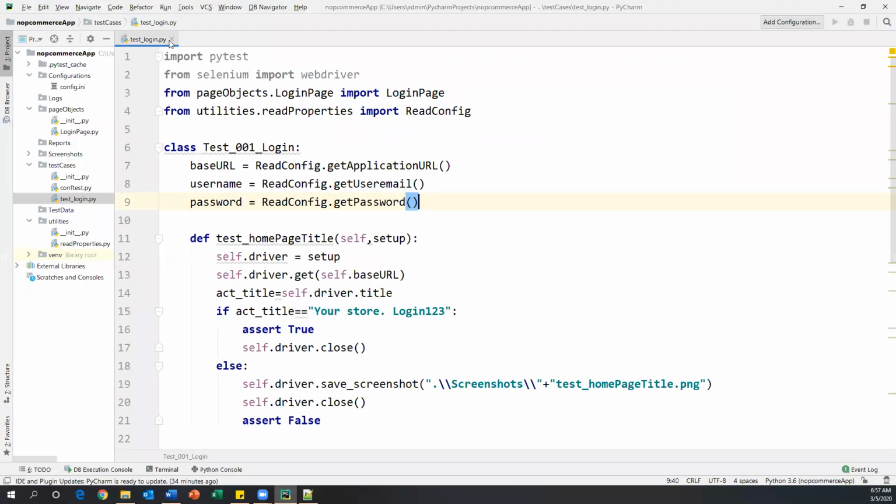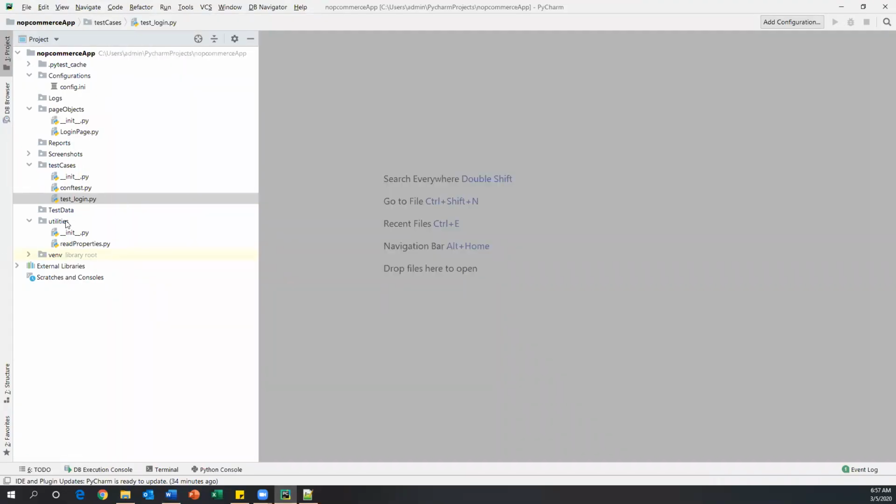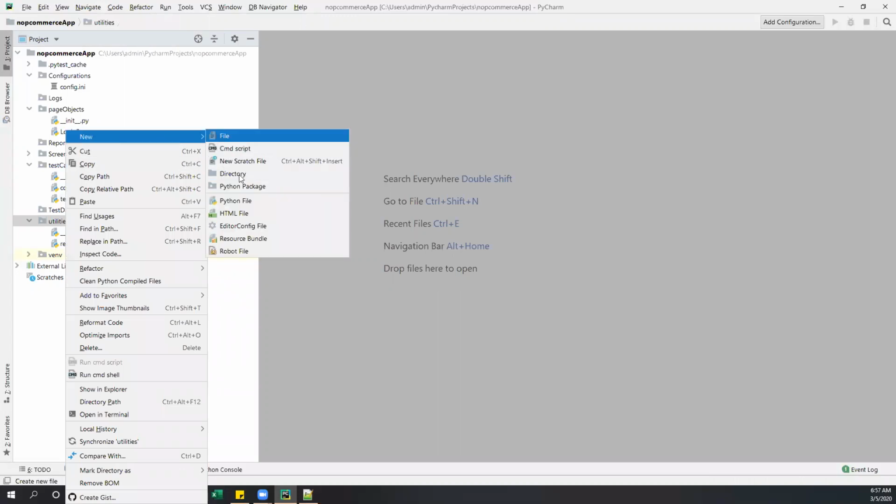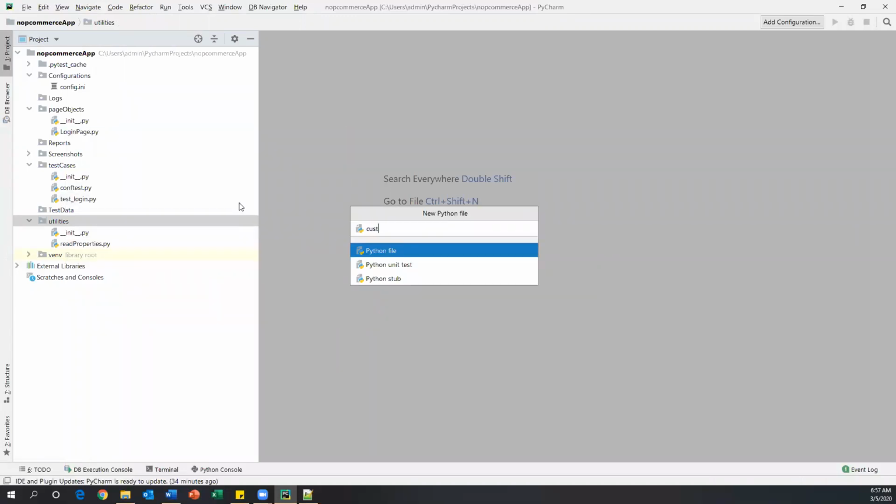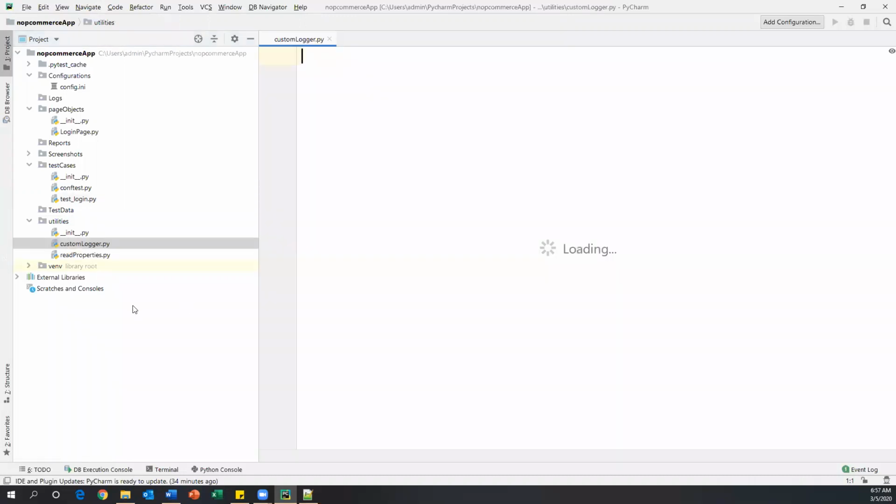Go to PyCharm and go to utilities. Here I'm creating a new Python file. I will name it custom logger, and this is a Python file. In this custom logger, we need to write a small piece of code which will generate the log file. Log entries we can generate in the test case itself, but the log file creation and format of the log file, all these things we need to specify in one place. So for that we need to create this utility file.